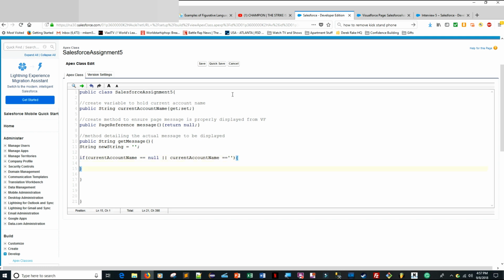Then we want to do something. If current account name is not selected, then we want a particular message to be displayed. If a current account name is selected, then we want the current account name to be populated within that message that we're creating. So we want to do something like this. New string equals select an account by clicking its name.